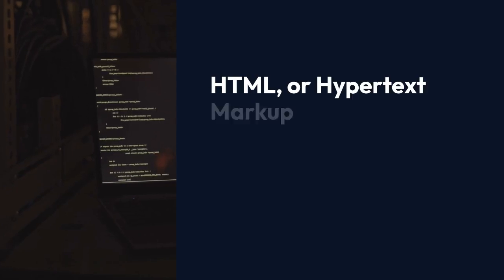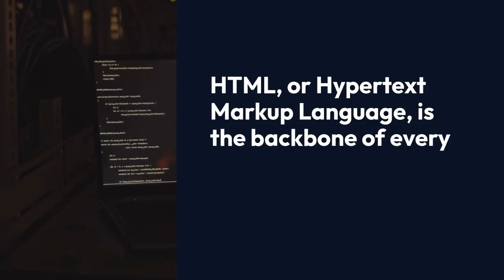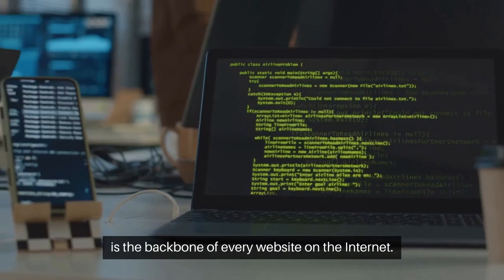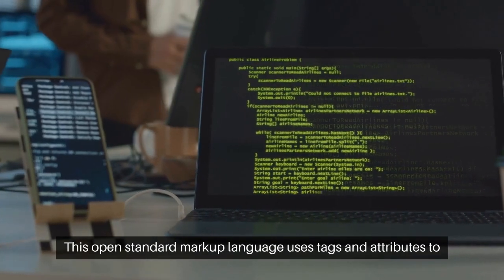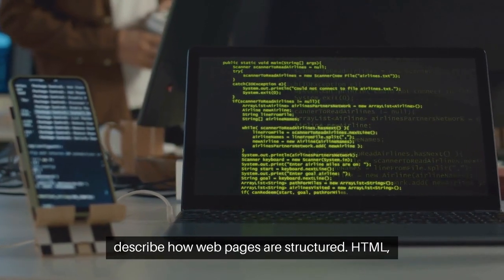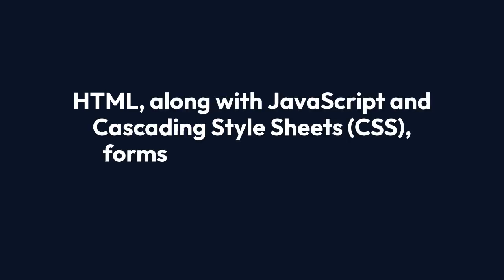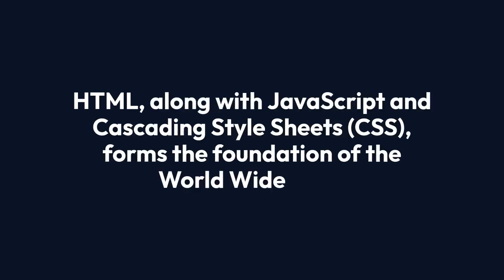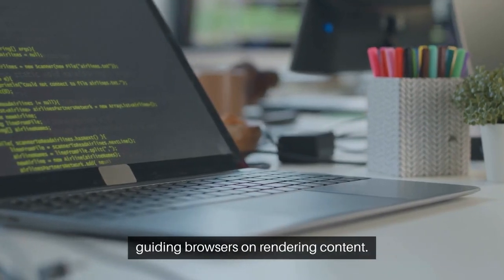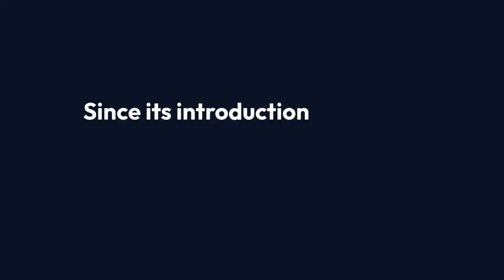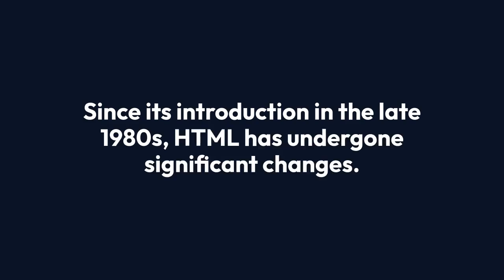HTML, or hypertext markup language, is the backbone of every website on the internet. This open standard markup language uses tags and attributes to describe how web pages are structured. HTML, along with JavaScript and cascading style sheets, CSS, forms the foundation of the World Wide Web, guiding browsers on rendering content. Since its introduction in the late 1980s, HTML has undergone significant changes.